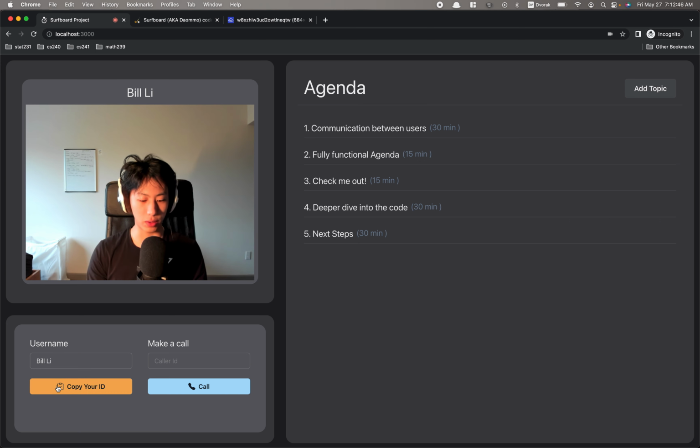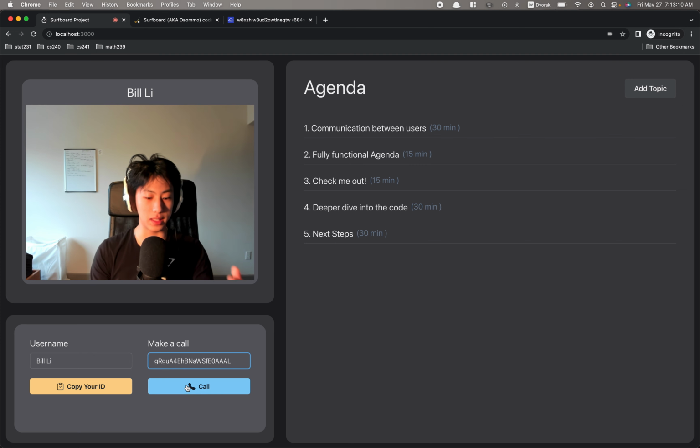You have your username over here, and you have a button that basically allows you to copy a unique ID into your clipboard that you can then send to other people, which in this case would be the investors, and they can make a call by pasting your ID over here and simply calling you. So I copied my ID by clicking the button, pasting it over here. I'm going to give it a quick call, and what you're going to see is basically myself calling myself because this is running on localhost and I don't have anyone else to make the calls for me.